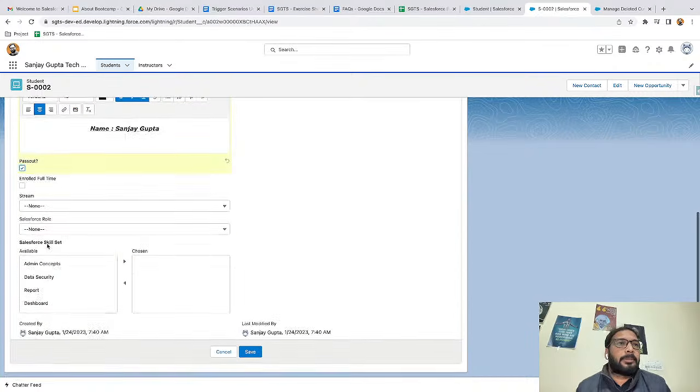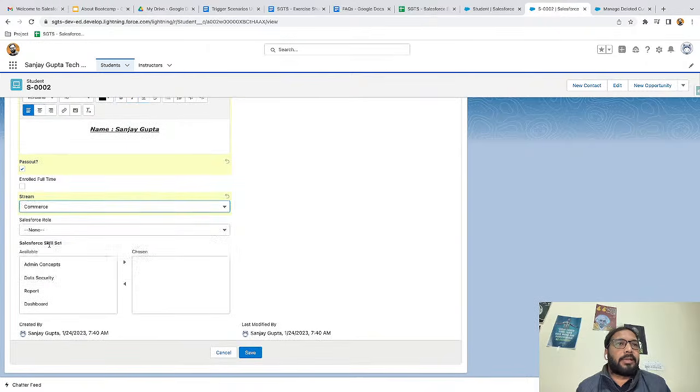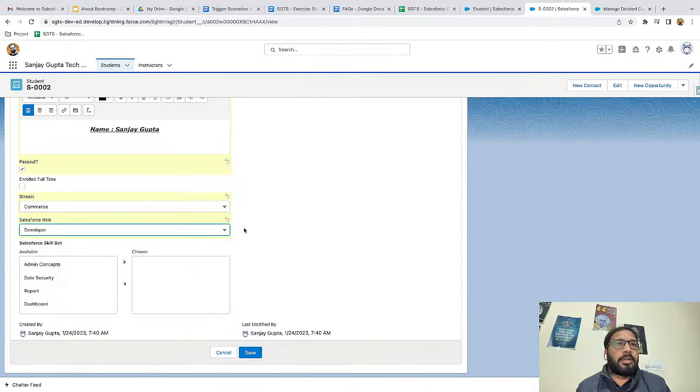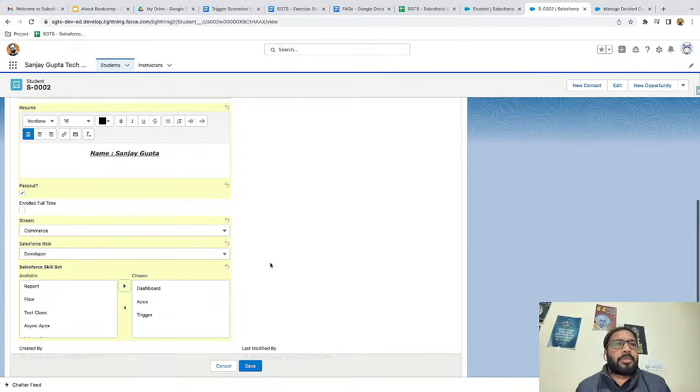This is a checkbox. Then this is a pick list, you can select one option. Then Salesforce role, you can select one option. Then Salesforce skill set. From here, you can select multiple options, right? Whatever your skill set is. So this is a multi-select pick list.